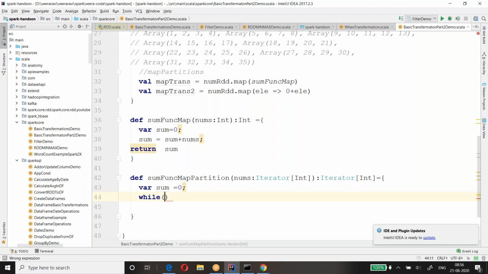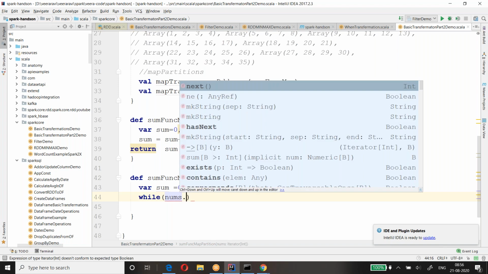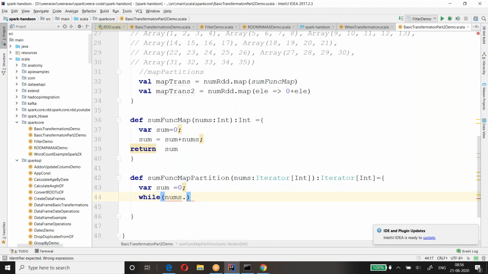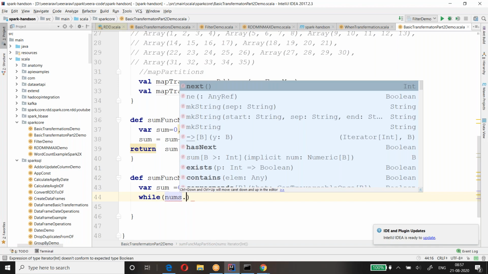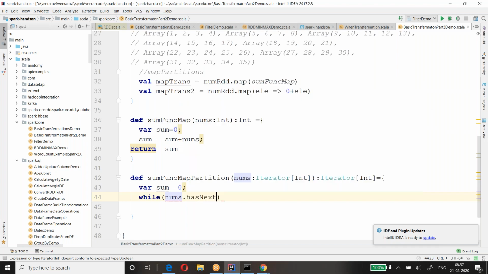You can use whatever function or loop you're comfortable with. It doesn't mean that you always have to write it the same way. Since nums is an iterator, there are some functions available. Look at the functions: next, hasNext, contains, exists. Since I'm going to loop through, I should make sure that it has a next element, and hasNext actually tells you whether it has a next element.